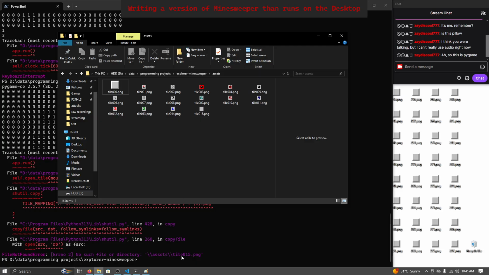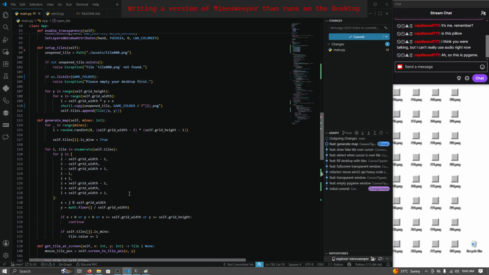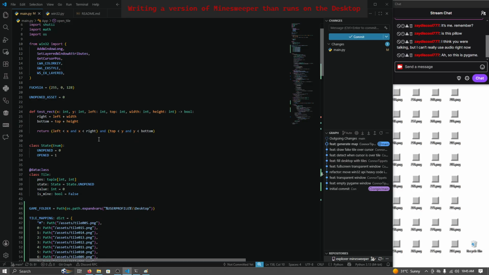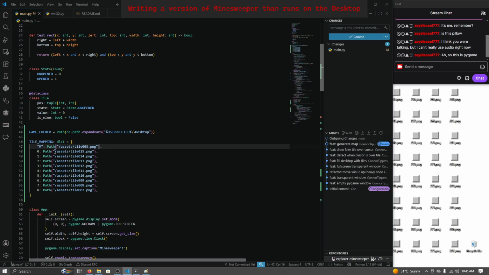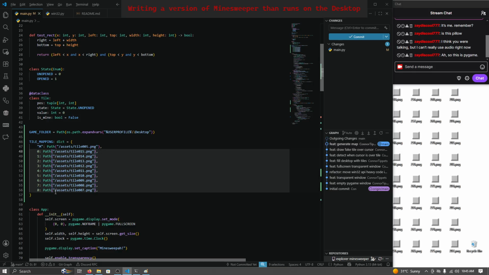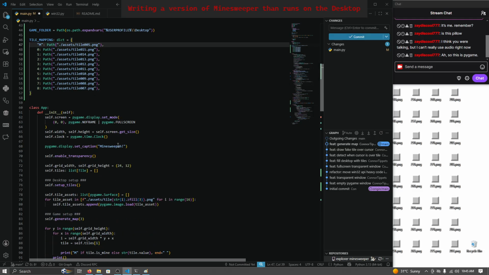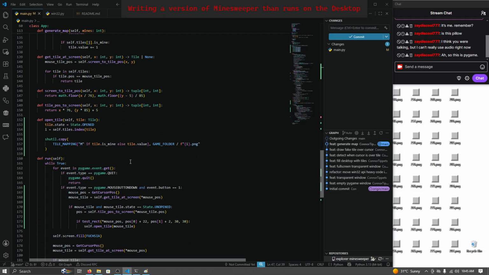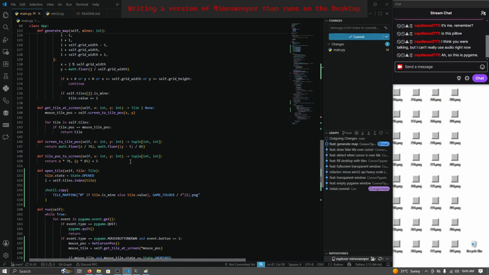Tile15.png. Tile15.png. Assets. Assets. What? Why is this not working? Works here. Oh, need a dot. I love pathlib. I do love pathlib. It is a very good utility. Why am I talking so quietly?